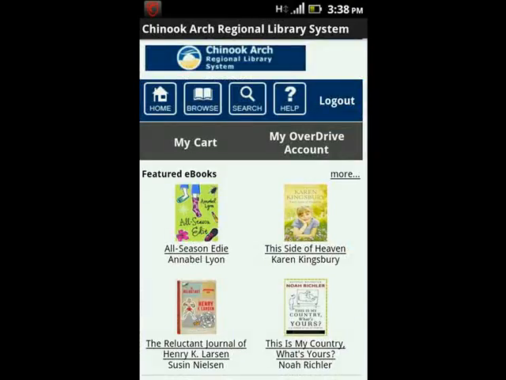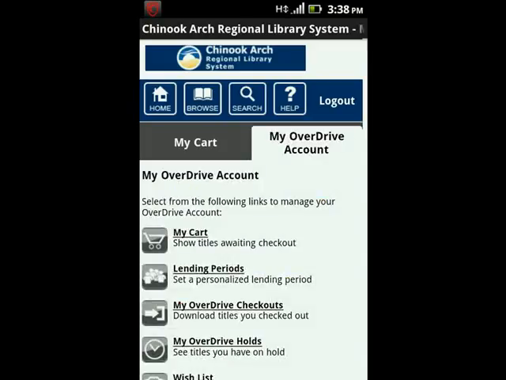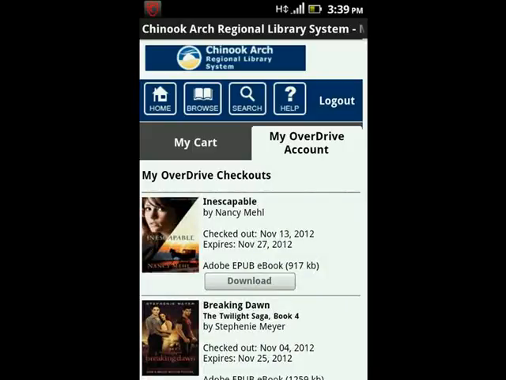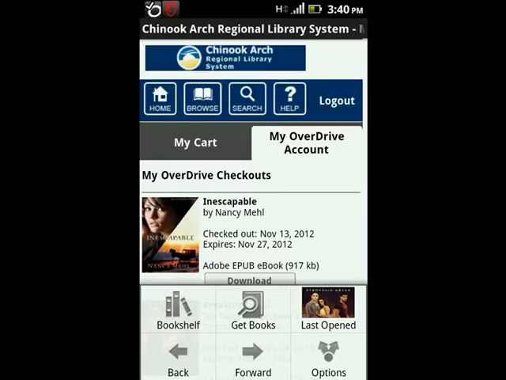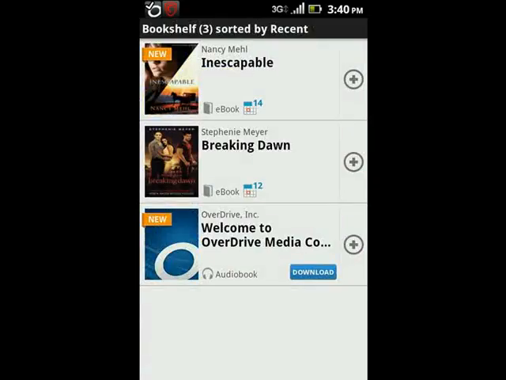I'm going to go to my Overdrive account. And here is my Overdrive account. If I click on my Overdrive checkouts, here are the books I have out. So I can just download. And then it downloads it to my device. And then here we have the options here. Let's go to the bookshelf. And there it is in my bookshelf.